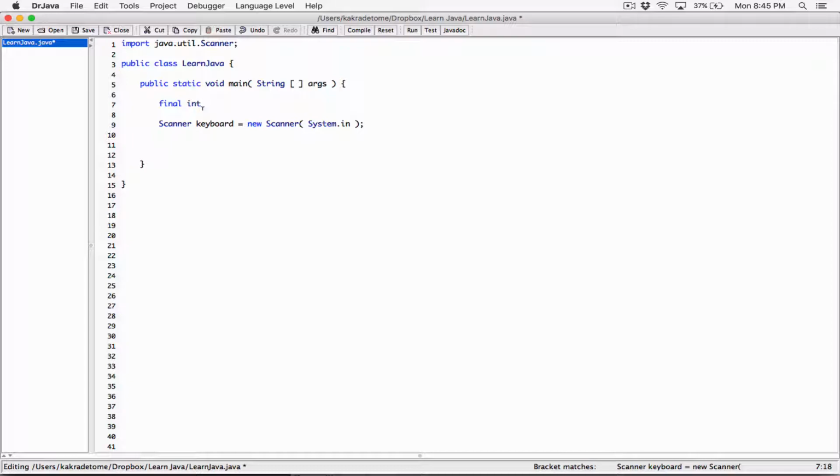So final int, let's call this club age limit, just like we did in the other program, club age limit. And let's set it equal to 18. Same thing for the club gate fee. It's going to be a final value.